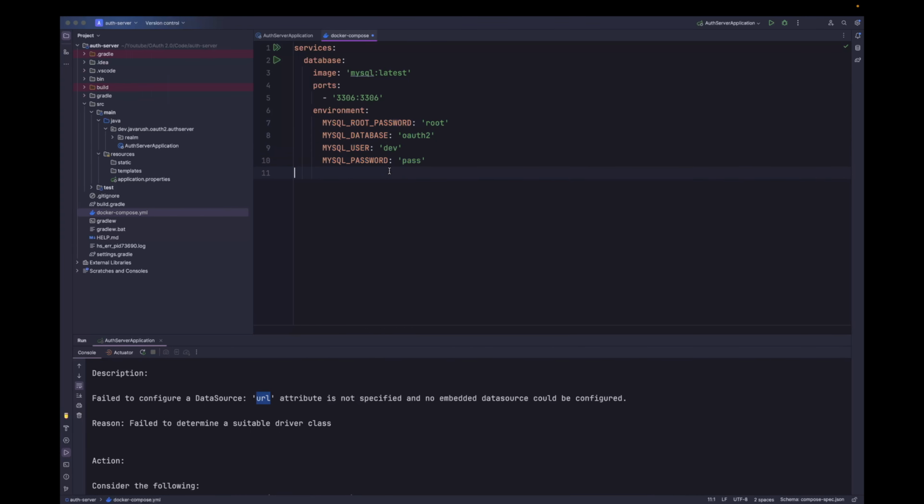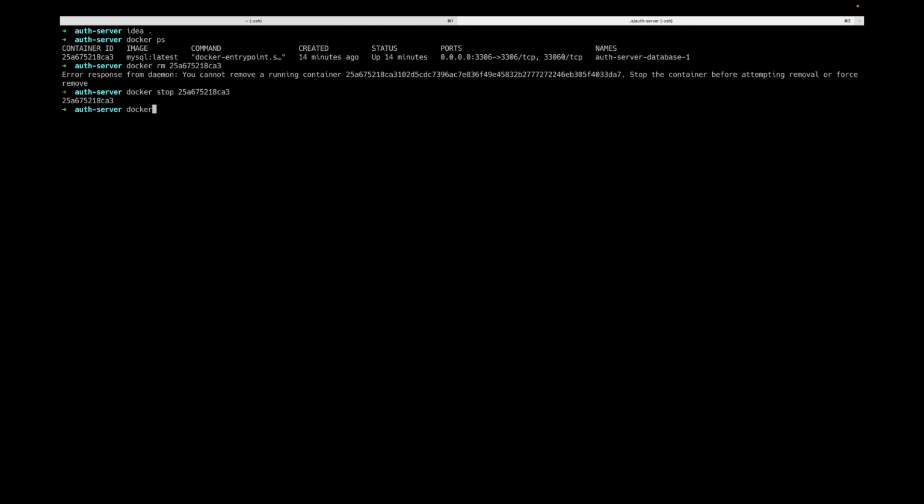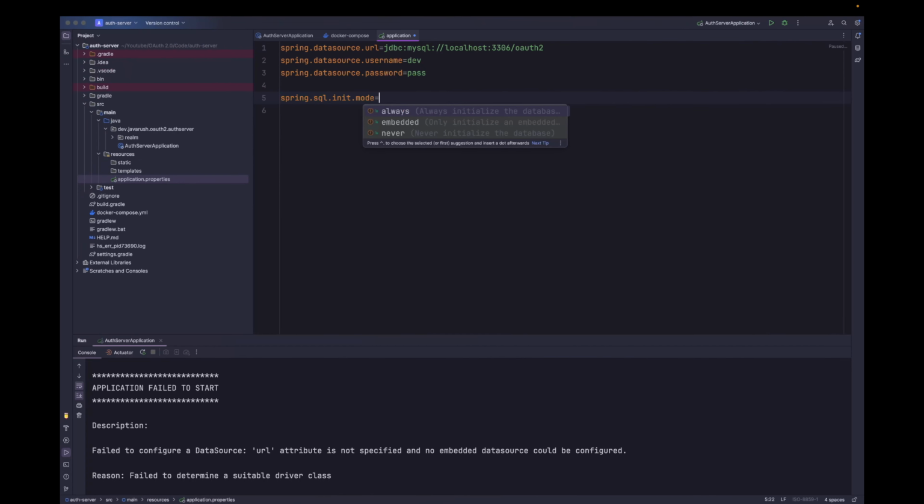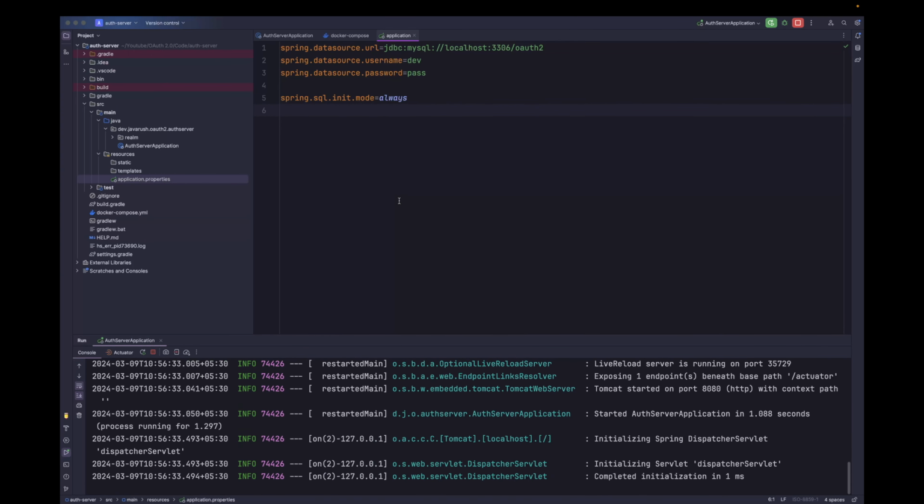Now in order to use this docker compose.yml file to run the MySQL server, use this command: docker compose up -d. Now this container auth server database one is up and running. So go to application.properties. I added these three configurations, and this is the URL of the database. Username is dev and password is pass. SQL init mode, and I will use always. So we will have one schema.sql file inside resources, and all the SQL queries of that file will be run at startup time. Let's rerun the application. Okay, now we can see it is working.